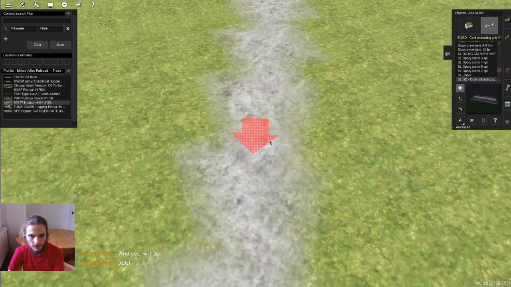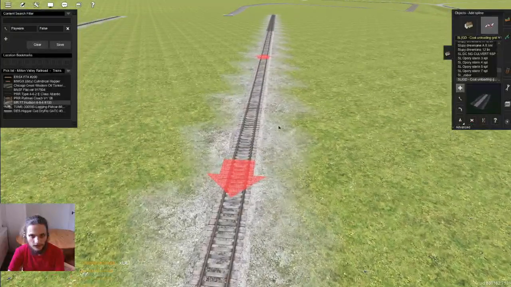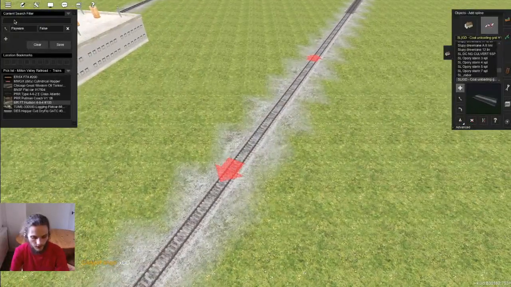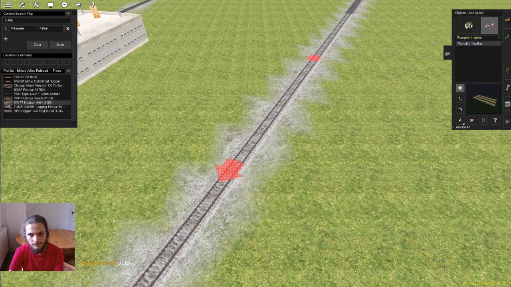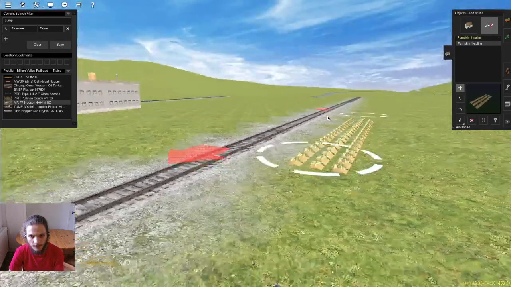Okay, so in that case, I am not going to use this. Instead, I'm going to look for pump. Ah, yes, this is what I need, a pumpkin spline.